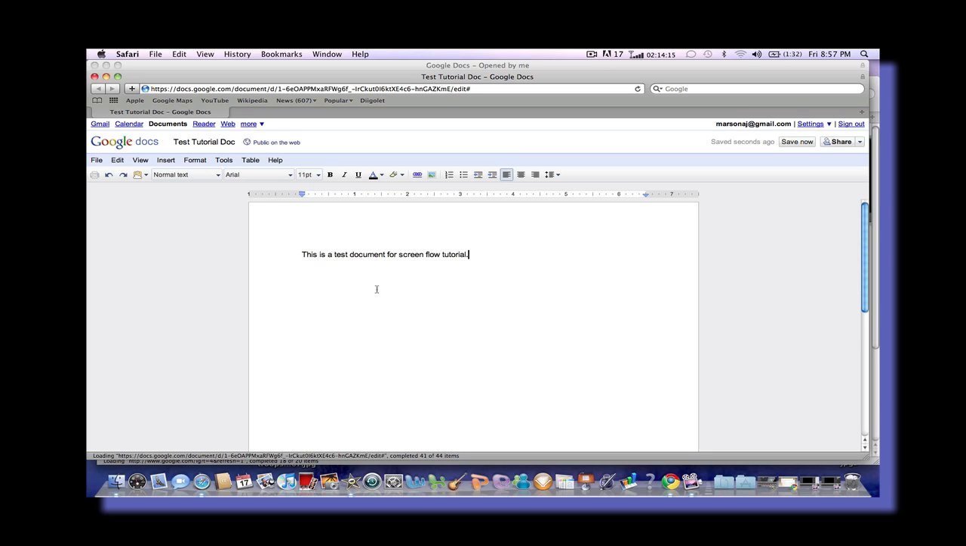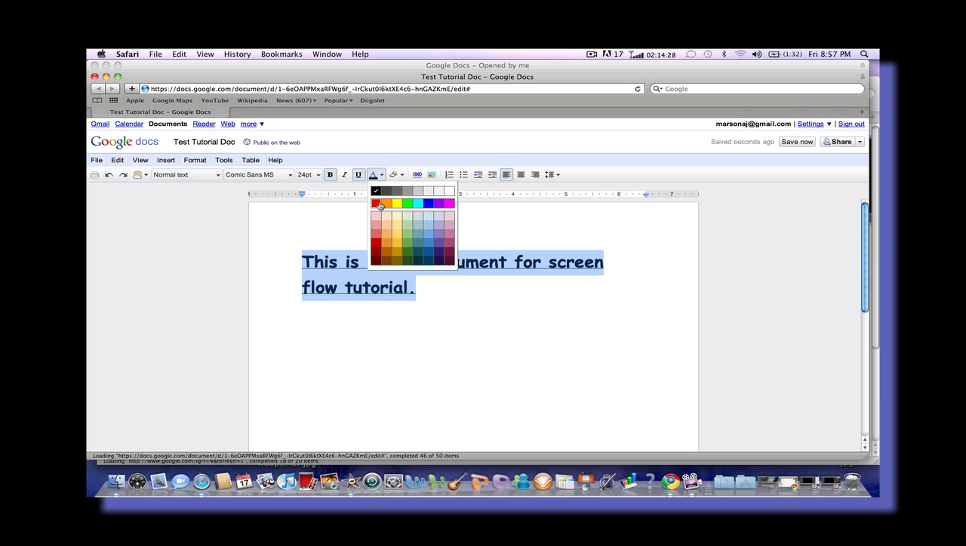Okay. Now I'm going to do just some basic simple formatting. So I'm going to select my text, bold it, underline it. I'm going to change the font size and change the font. And just for the fun of it, I'm going to go ahead and change the actual color of my text.